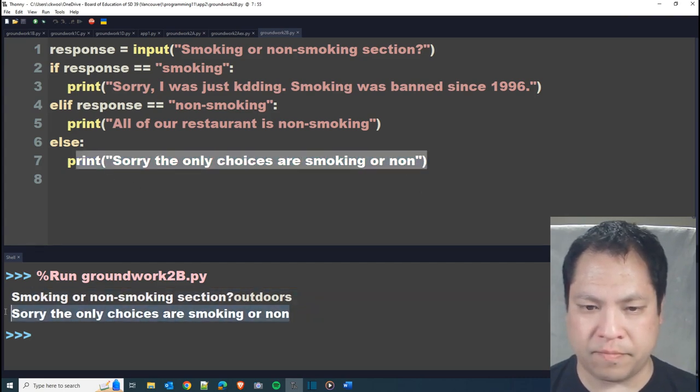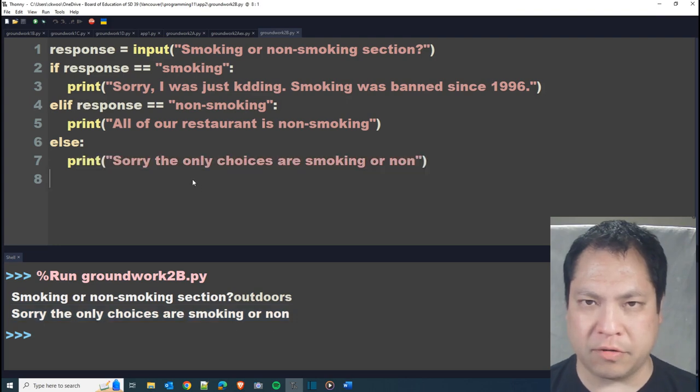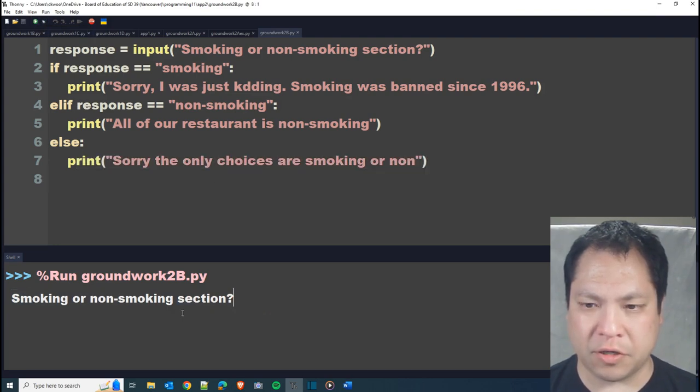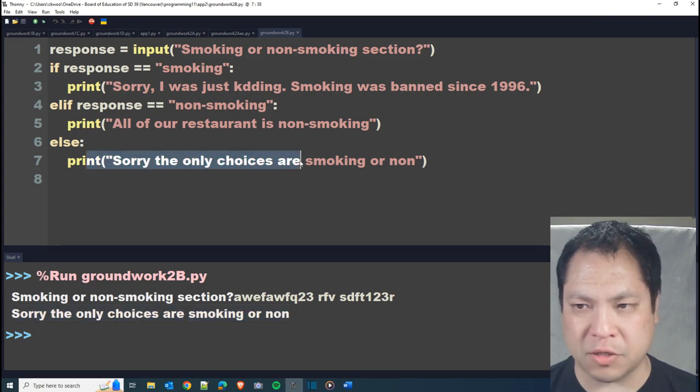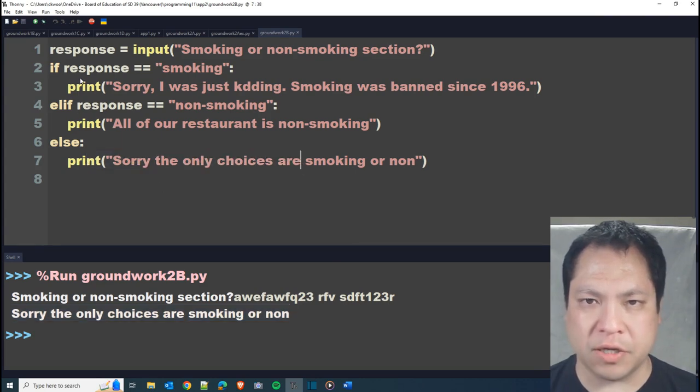Right there. And I could type anything. I could just type some random characters, and it'll say, sorry, only choices are smoking or non. Same exact message. So basically, I can do as many elifs as I want.